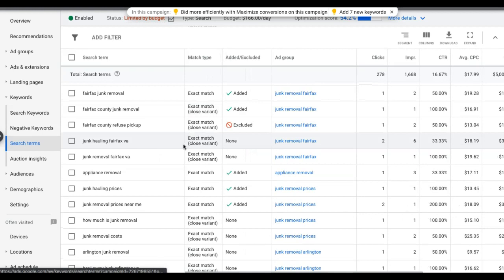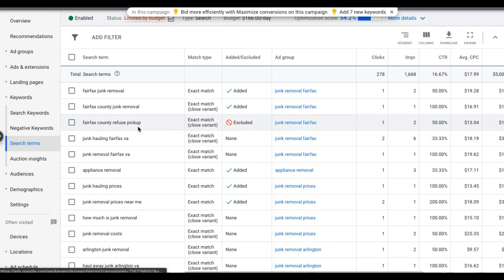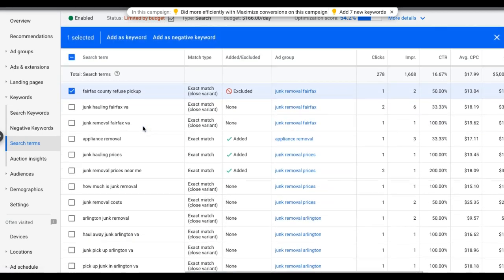Something else to take note of, you can see the keyword, and it tells you the match type that triggered this keyword and the ad group that it came from, which is pretty cool. So junk calling Fairfax, that's a good keyword. Fairfax County refused to pick up, so that's a good negative keyword. You can see there I excluded that. If you don't know how to do that, it's really simple. I'm going to show you in a minute. So let's say we would choose that as a negative.